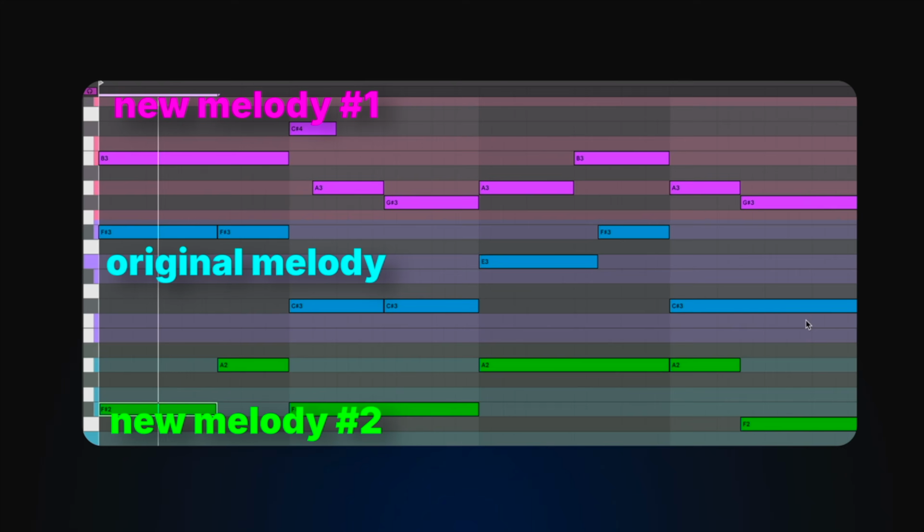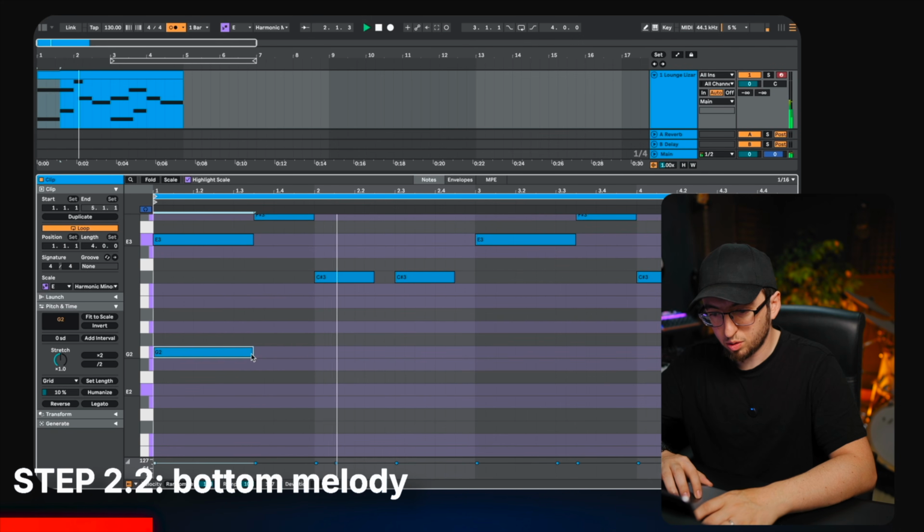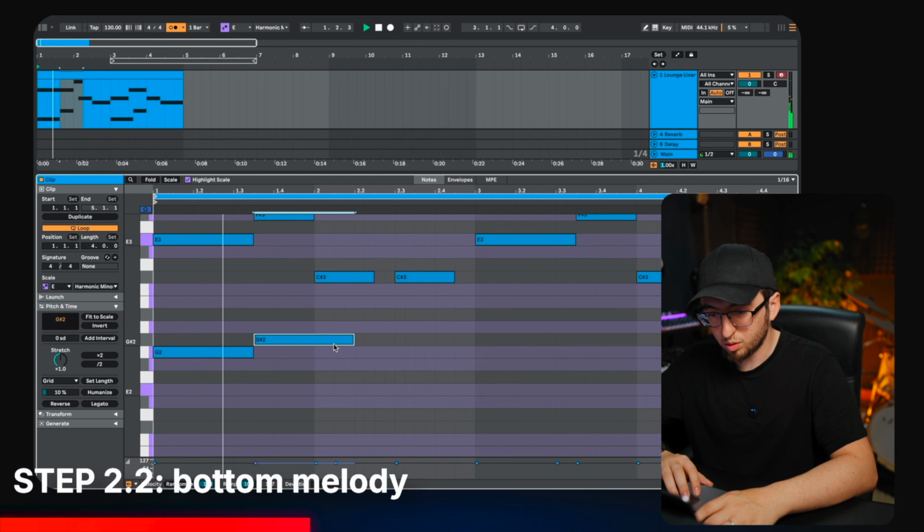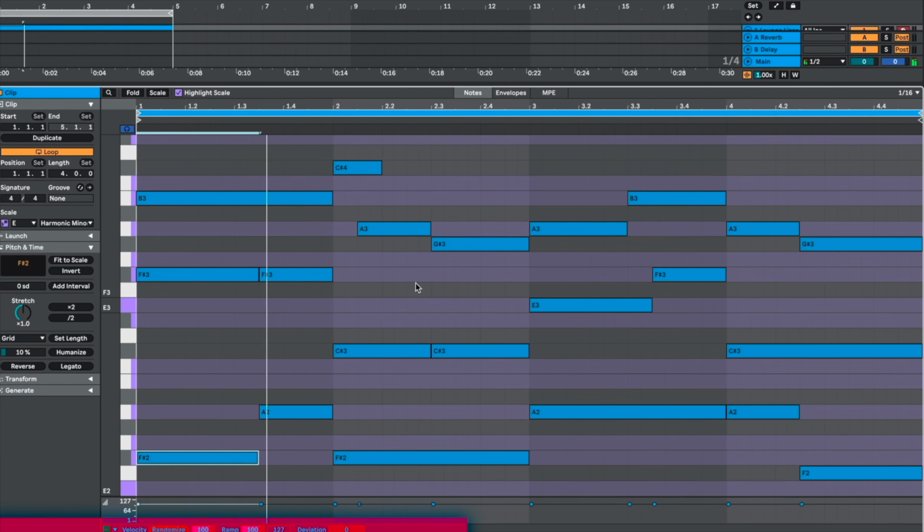Now I'm pretty happy with that. Now let's move on to the 3rd melody line. We're gonna build this one below the other 2. Okay, we're done with step 2. I'm pretty happy with that. Now let's move on to step 3.